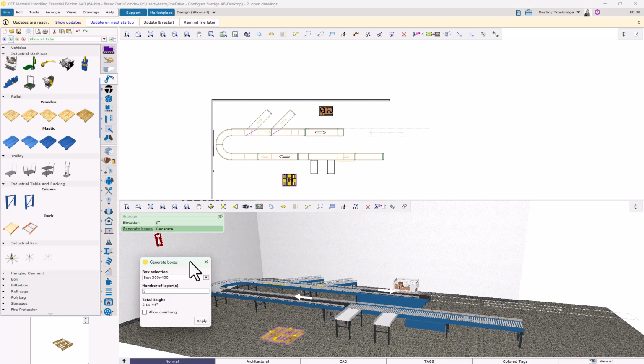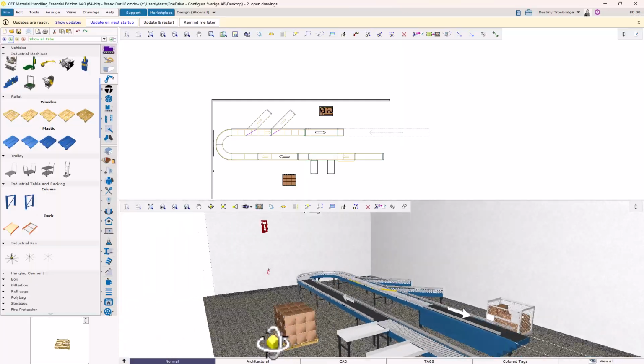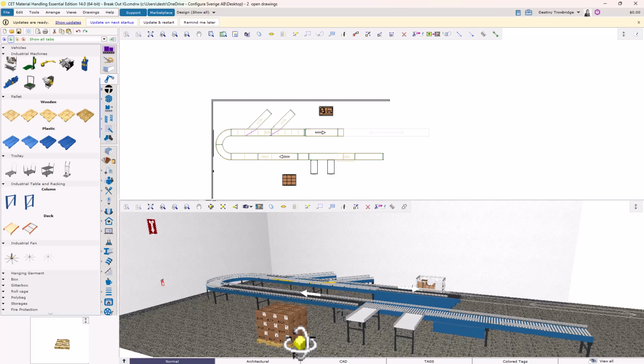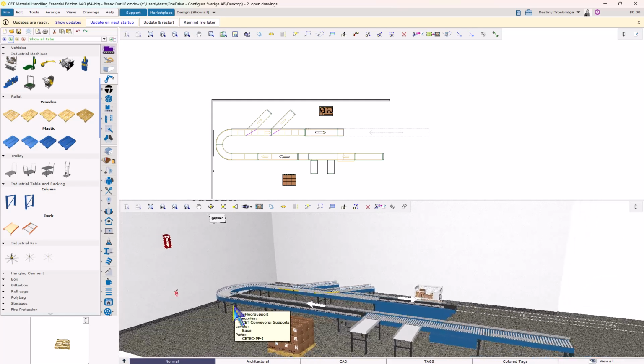If I click generate, that's going to give me this new dialog window, and I can choose the size of boxes or whatever type of material I would like to have on this palette. I can choose how many layers I would like. I can let it overhang or not, and then I can choose to apply. Once I hit apply, it's actually going to put those boxes on my palette for me. So that is a quick, easy way to bring some life to your space as well by adding in those palettes.